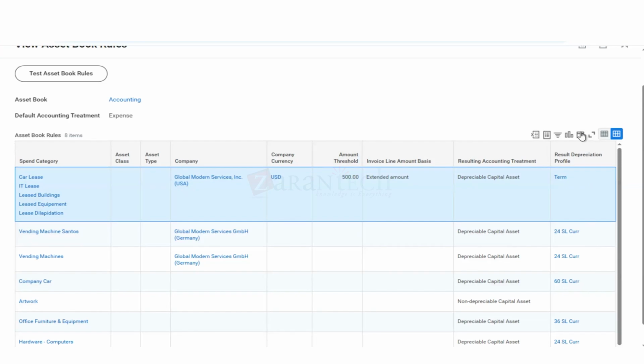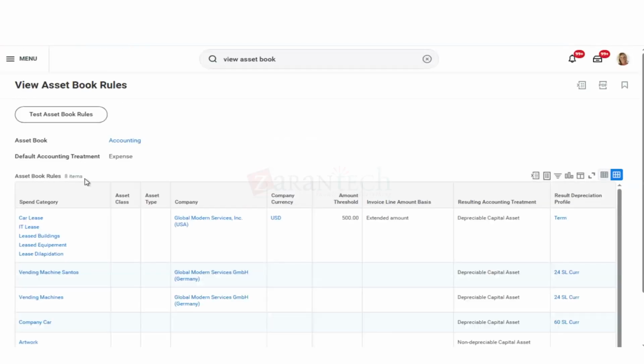Meanwhile, as it is opening, we can see other companies. So broadly, I would say the spend category is important, and under the spend category, it should be trackable. Asset class and asset type are optional. If you want to further bifurcate or use them as a filter option, then you can go ahead and do that. We need to mention the company, the company currency, and the amount threshold. Below the threshold, everything will be expensed. Above the threshold, the amount would be capitalized, and then the resulting accounting, depreciation, and depreciation profile.